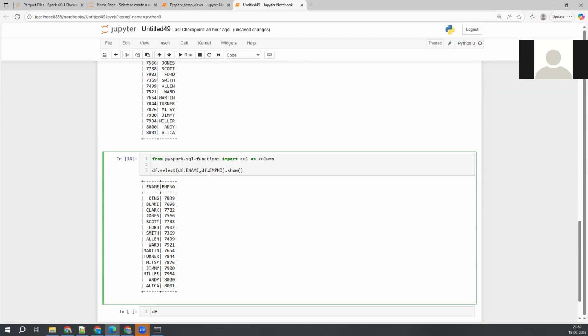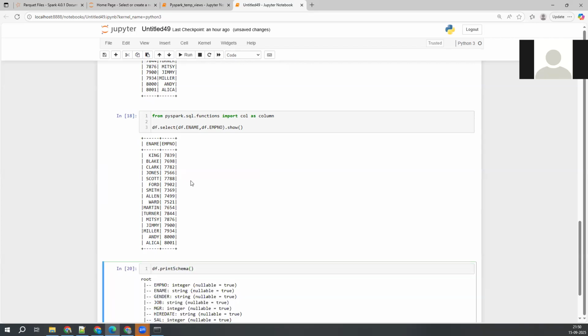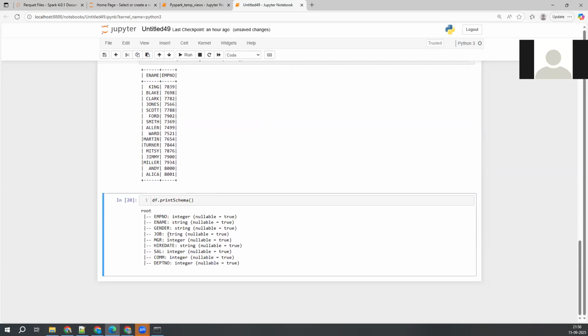Along with these variations, we also use other commands. Before that, if I want to see the schema of this particular data frame, what is the command we use? Print schema, right? So this is what we write. This is only for understanding the schema of the data frame.